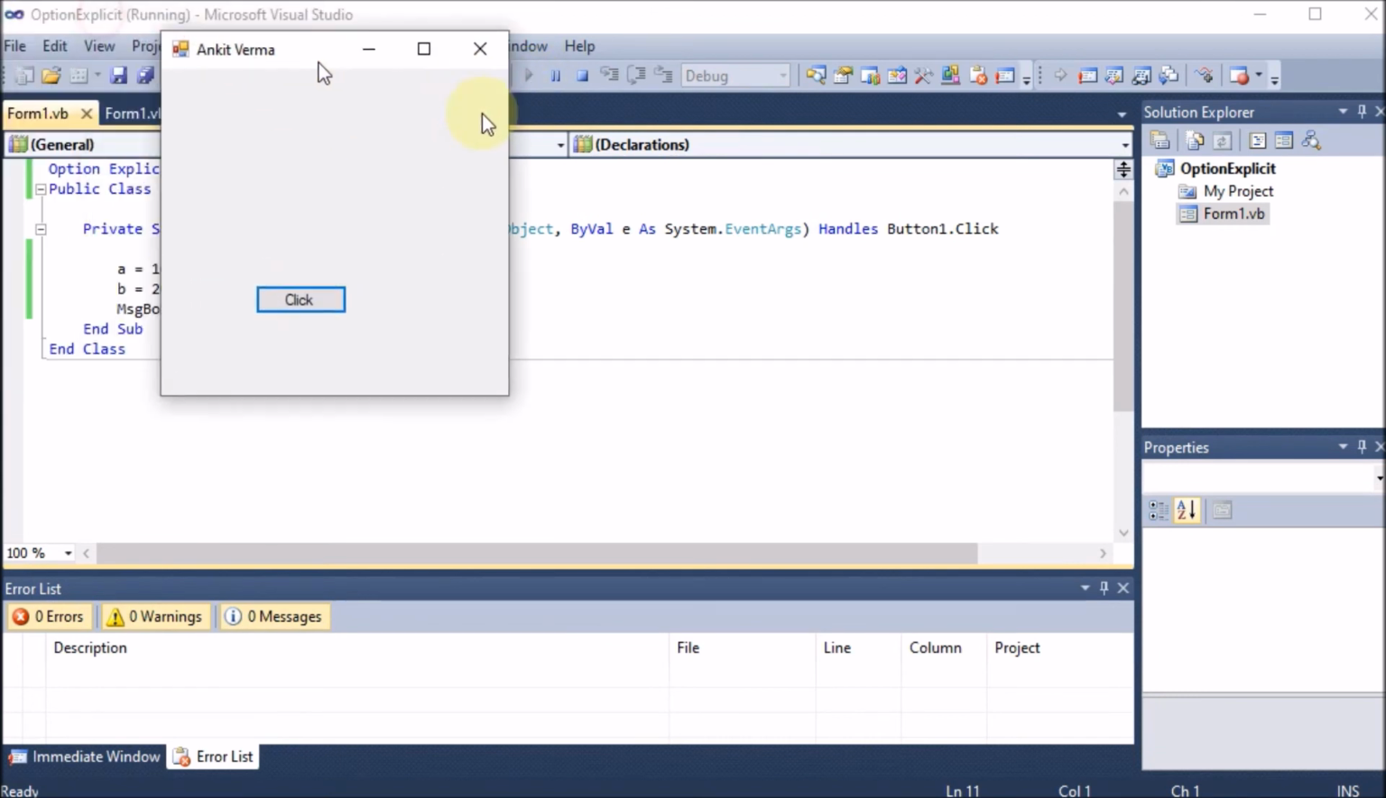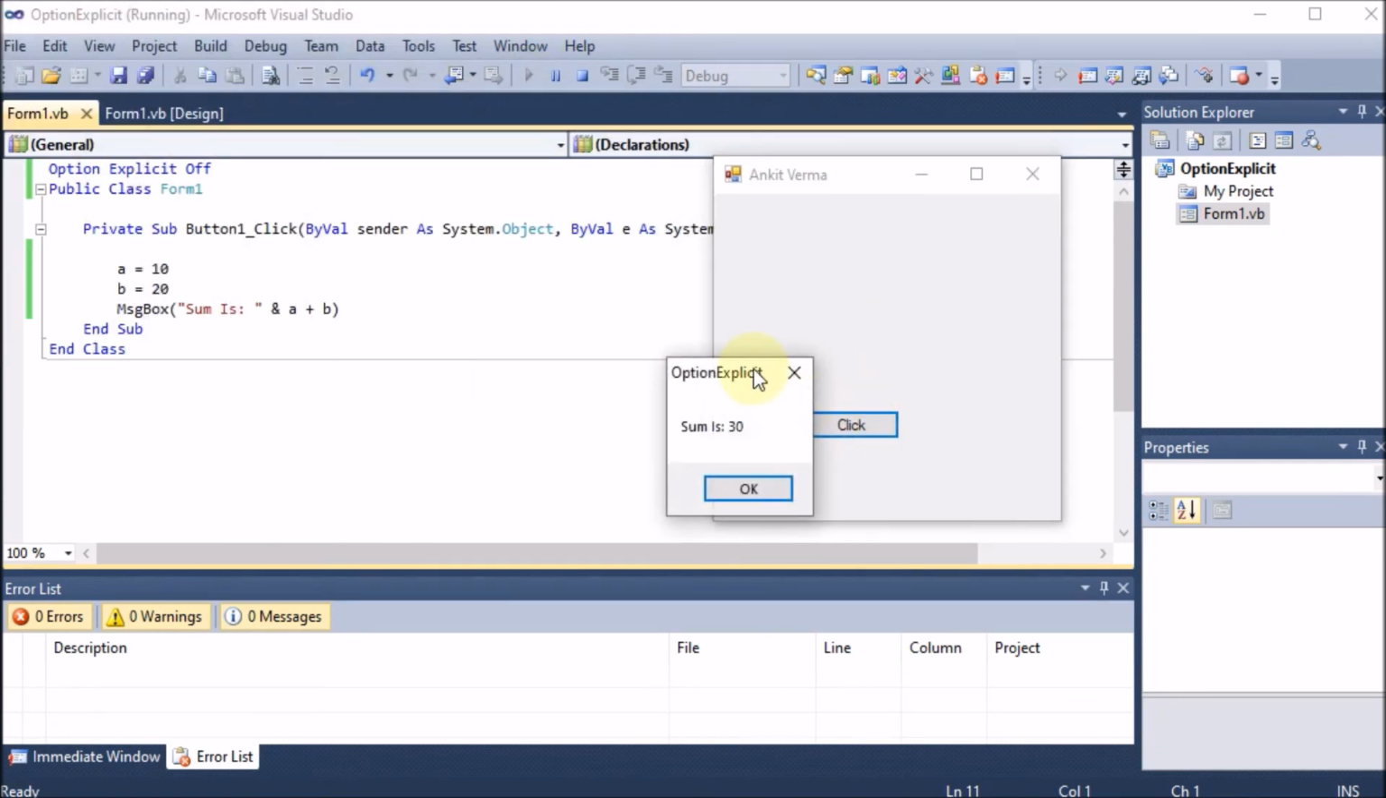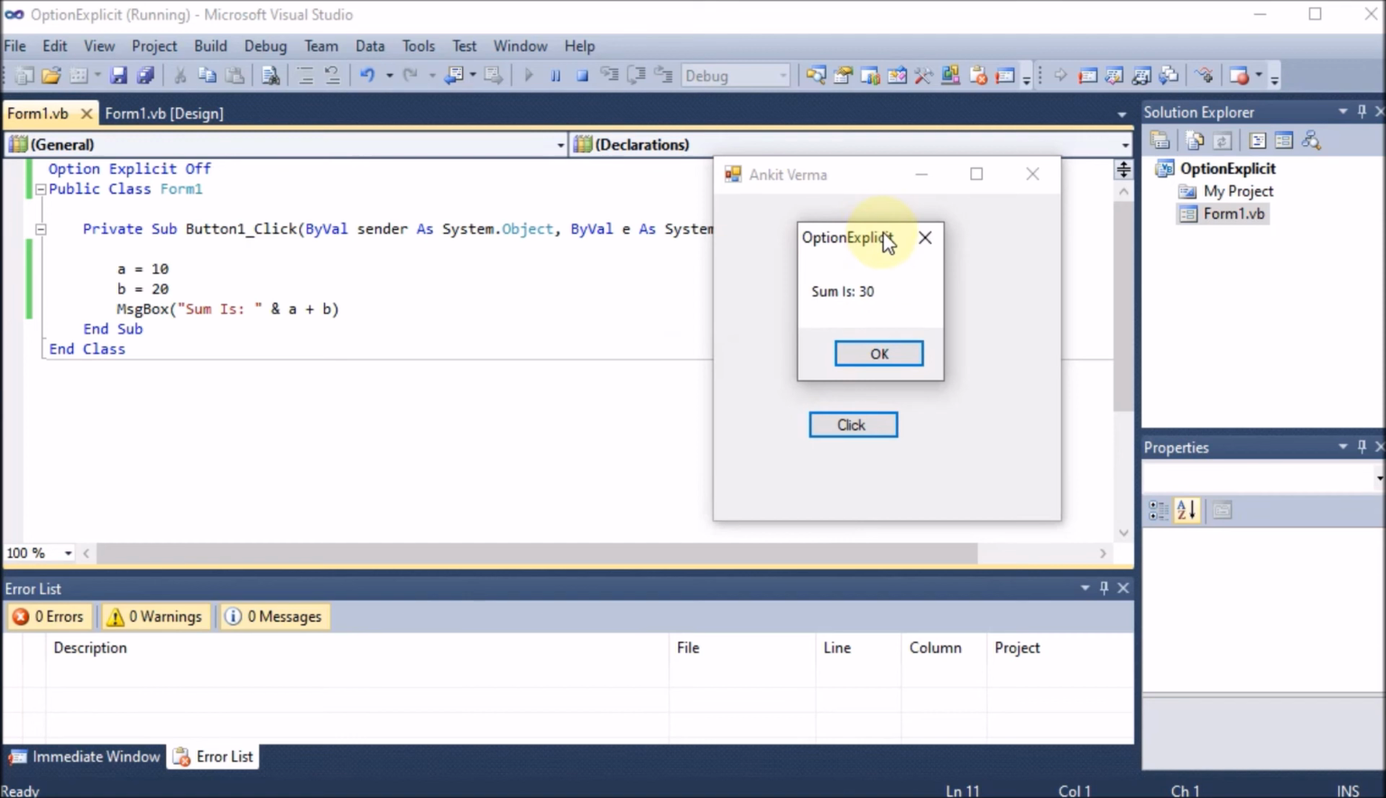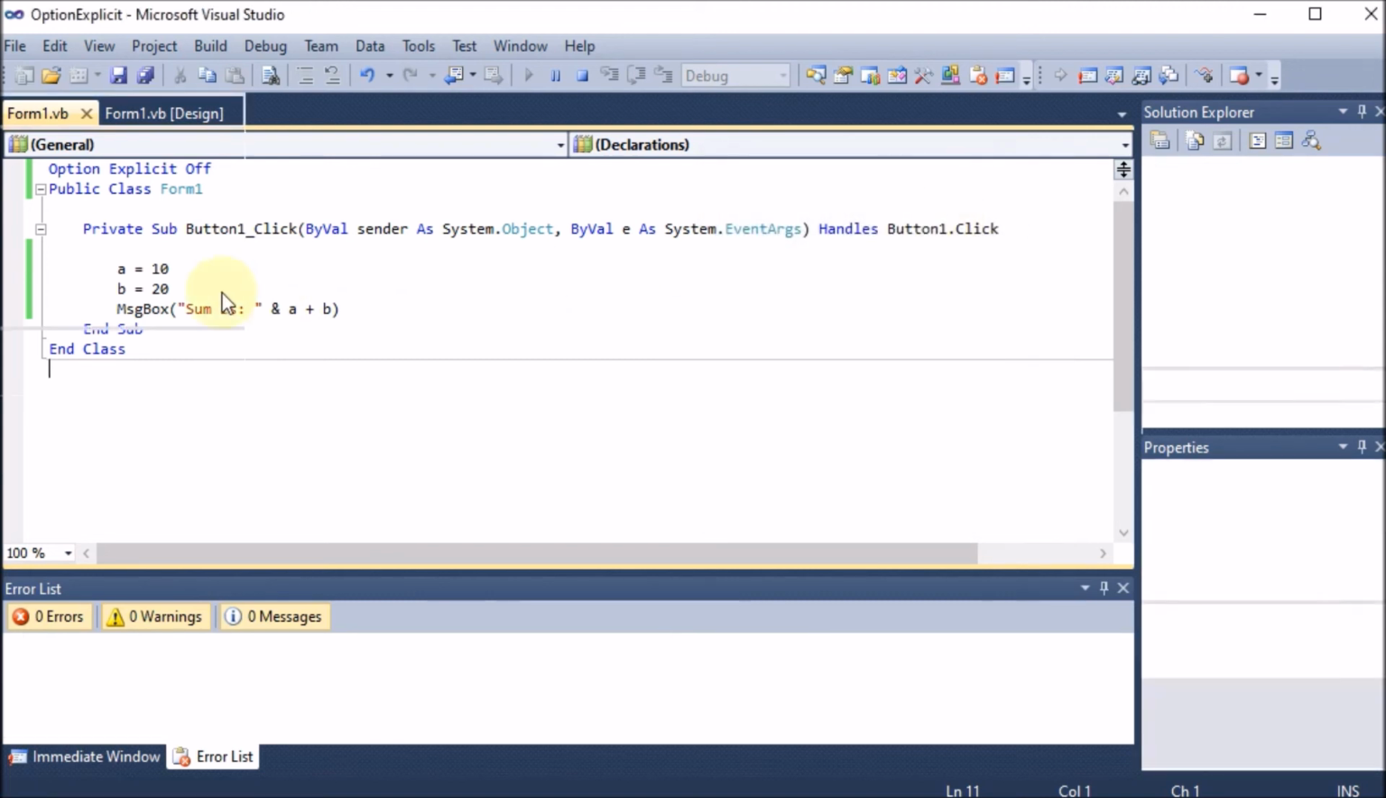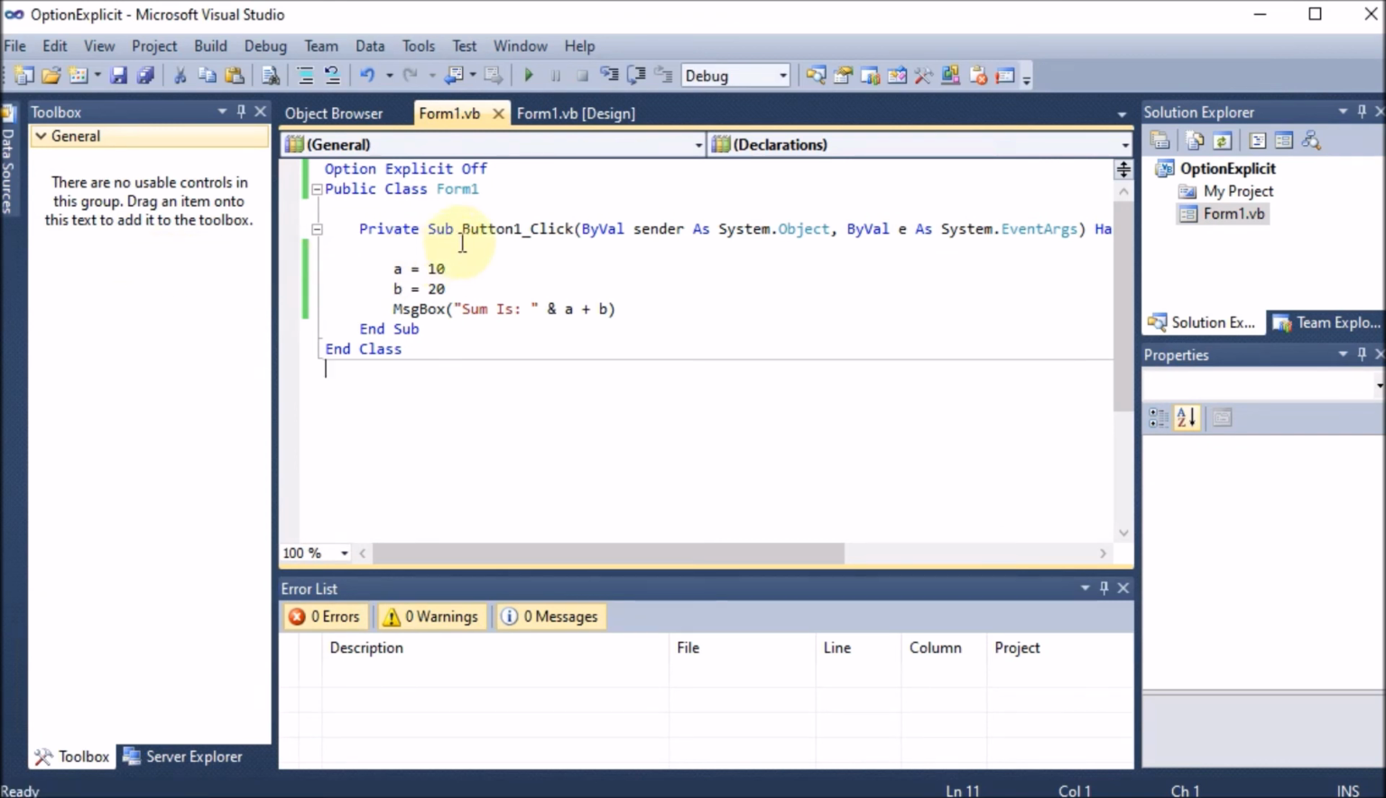So here if I am running, you can see that after clicking the message box is coming. So some of the problems can be ignored by this thing, but yeah, the major things obviously cannot be ignored, but some of the things we can ignore from here, and we are telling the compiler to not give me all the options, so that is called Option Explicit Off, and by default this option is On.